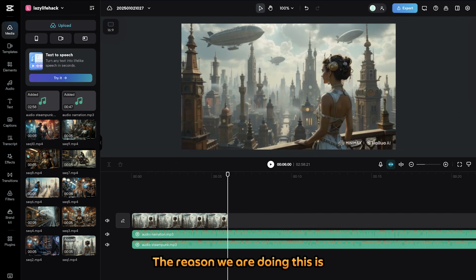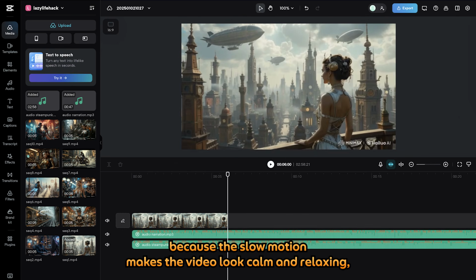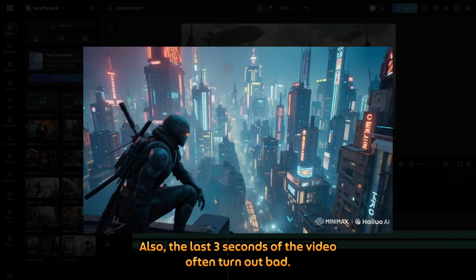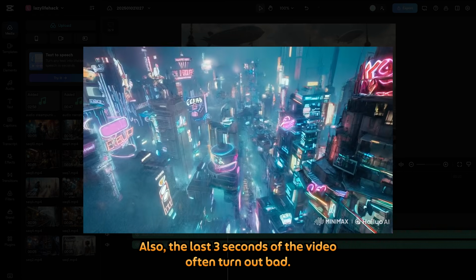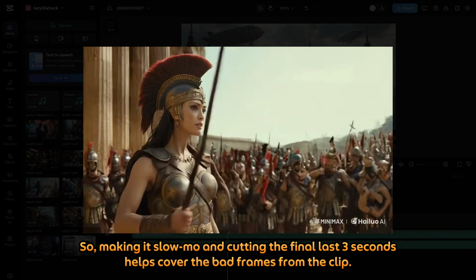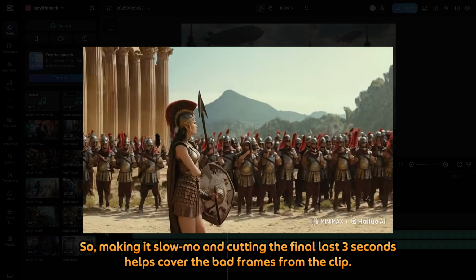The reason we are doing this is because the slow motion makes the video look calm and relaxing, perfect for a narration video. Also, the last 3 seconds of the video often turns out bad, so making it slow-mo and cutting the final last 3 seconds helps cover the bad frames from the clip.